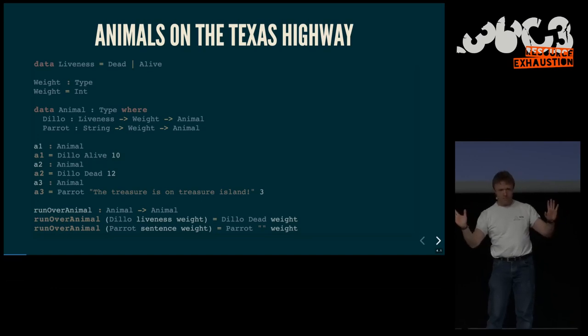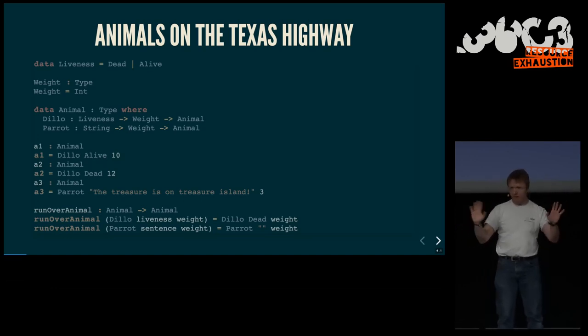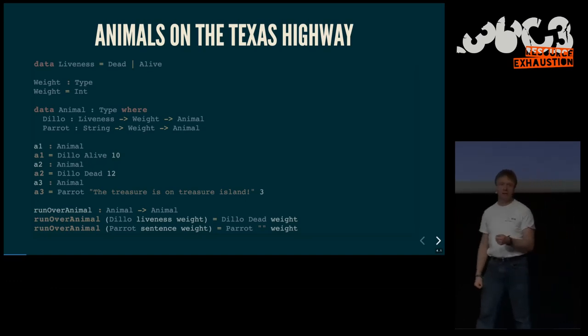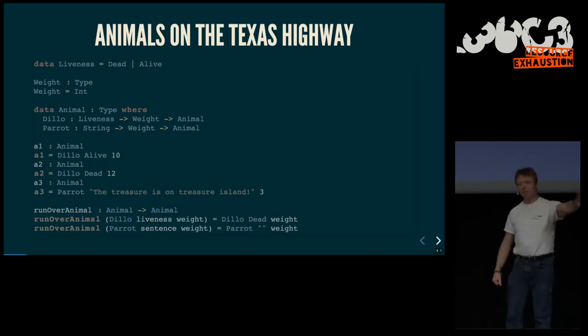Okay so far? Okay, so if you have any question about any of that, then please ask away. So what happens to animals on the Texas highway is, you know, people drive cars, they run them over.